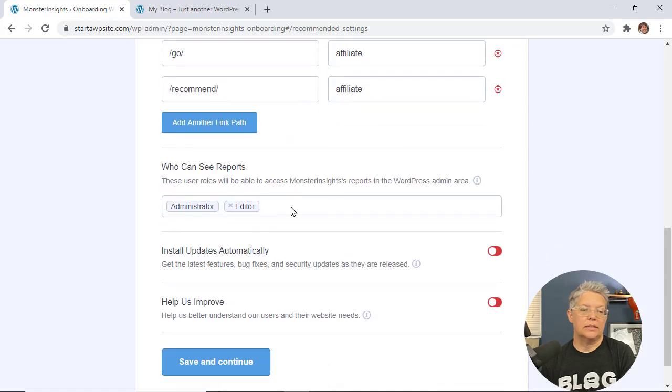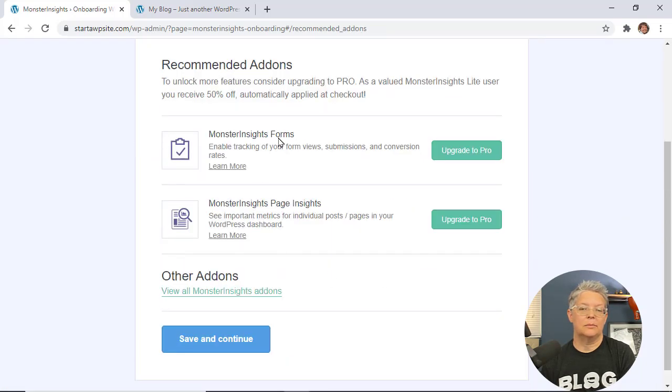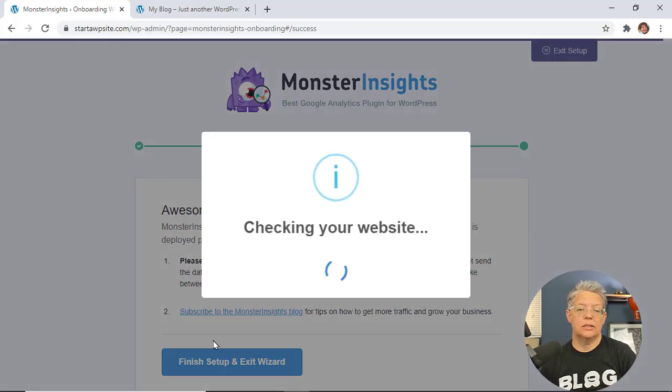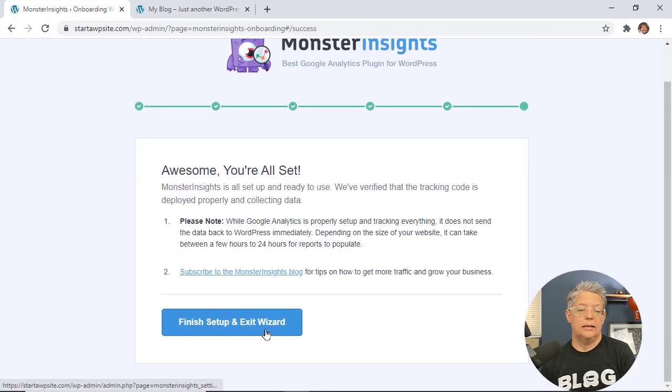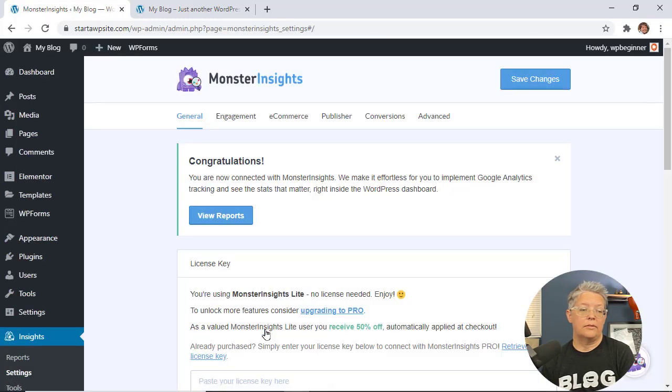And we'll save and continue. They'll also give you some recommended items that you'll have to upgrade to do that. So with the WPForms plugin that we have, you could track submissions and conversions to see how well your quote forms are converting and things like that. So we'll save and continue for this if you're not ready for that. And now we have everything installed.